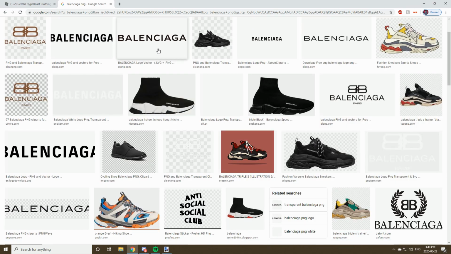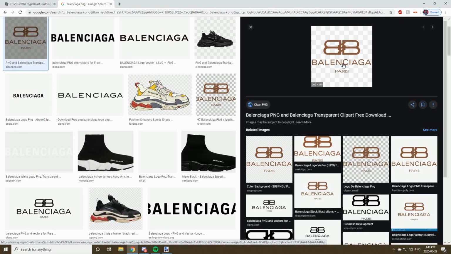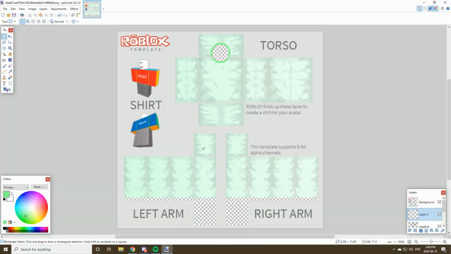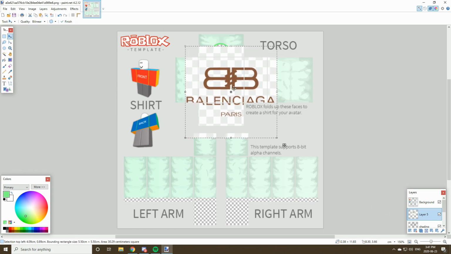Now, let me show you the difference between a PNG and a non-PNG. So first I'll show you the non-PNG. I'll copy this image and I'll bring it over to paint.net. Make sure you're on your new layer and then you press Ctrl V. Now you see how there's a checkered box as the background of the image. We don't actually want that.